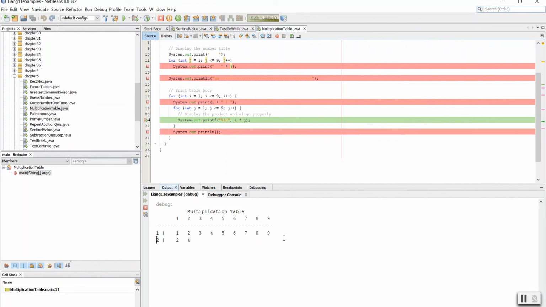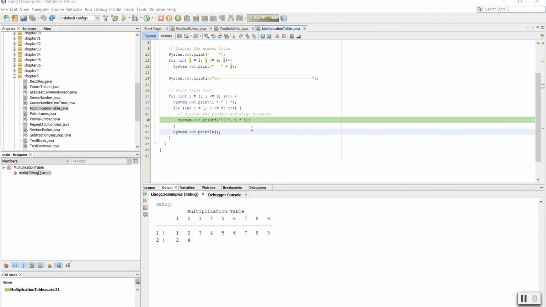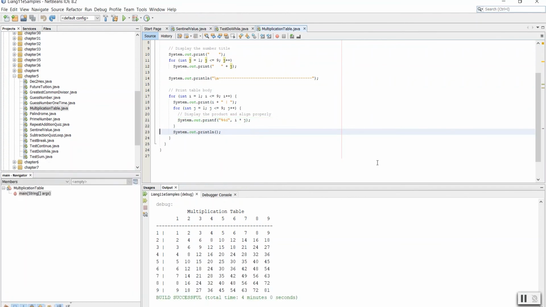So hopefully that gave you a little bit of an idea of the behavior of nested looping. And after taking the breakpoints out, and I continue, and we finally get the end result.